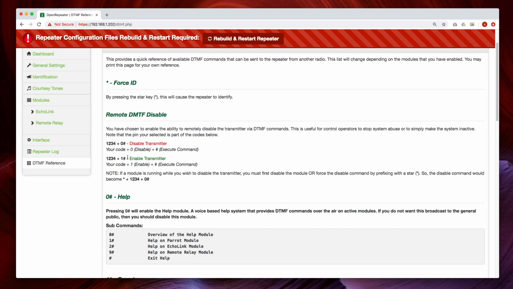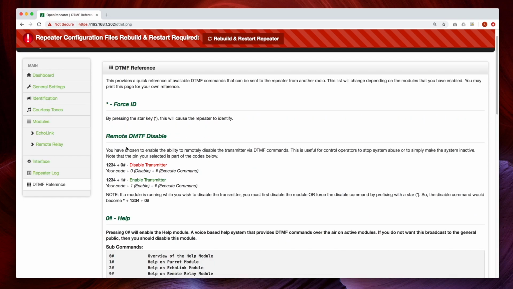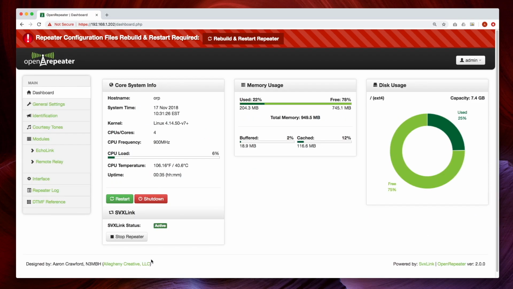codes. So you can disable it that way, and then another way to disable the repeater is going to the dashboard. If you have it connected via the internet and you can get to it over, say, a VPN or something like that, or a remote desktop, then you can also just stop the SVX link core here and it will become deactivated. So that's 2 ways you can disable the repeater.